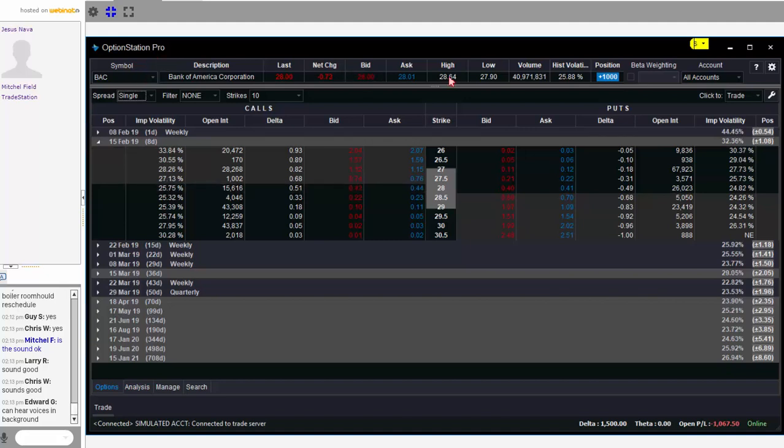If you look at the top of OptionStation Pro, you're going to find information about the underlying asset. I can see that Bank of America is trading at $28. I see some useful information like volume and historical volatility. And I also see if I have a position in the symbol. In this particular account, I have 1,000 shares of Bank of America, and they show up here as a plus 1,000. So whenever you have an open position in any underlying asset, it's going to be right there at the top of your OptionStation Pro, which I think is convenient if you're going to want to cover your position or put in another option spread on that particular symbol.